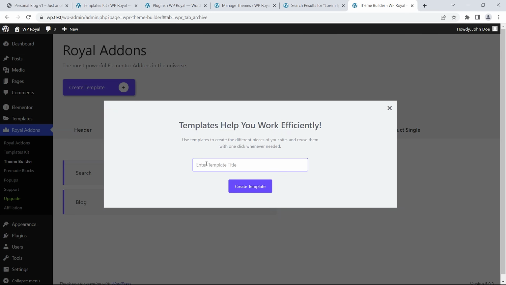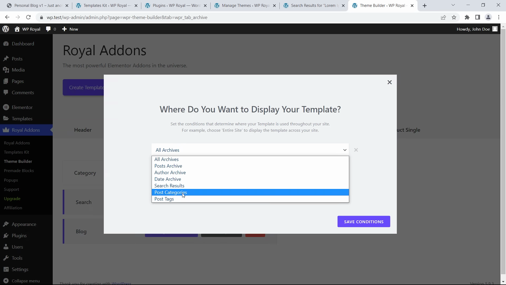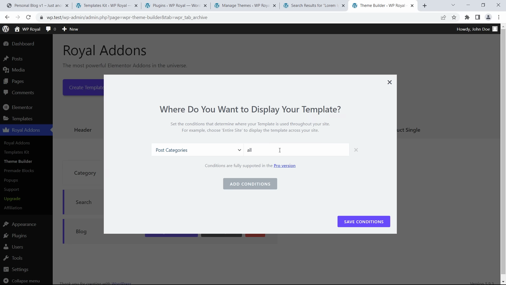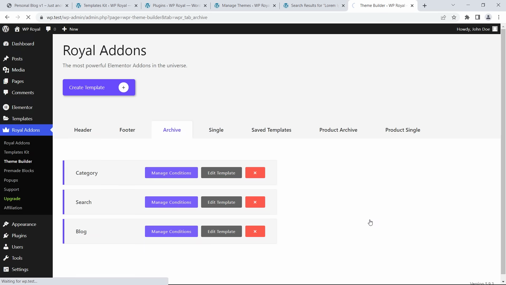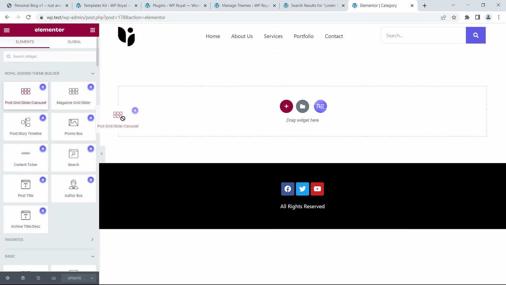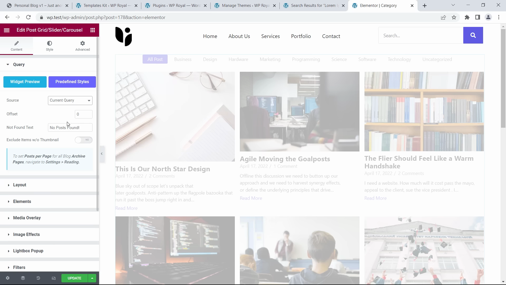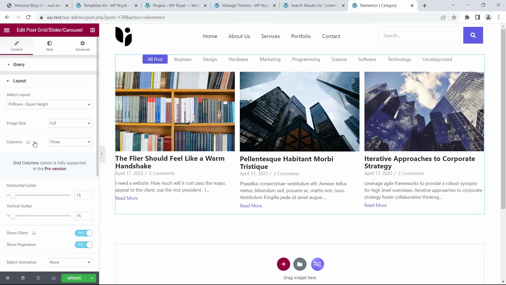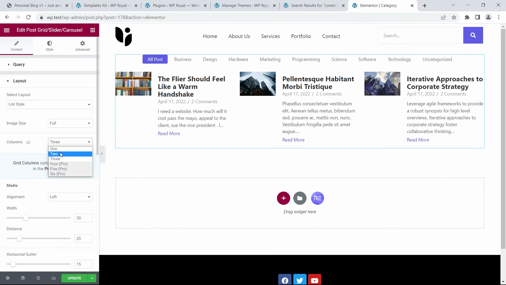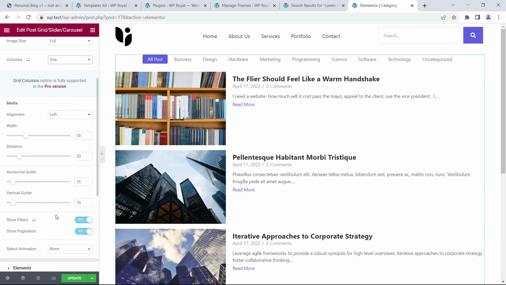So I will call it Category, Create Template, and in Conditions choose Post Categories. And this template will work for all of our post categories. Again, drag and drop the post grid into our Elementor page. Set the source to current query. In layout, let's choose list style to make it look a little bit different. Let's go for 1 column and again disable filters.